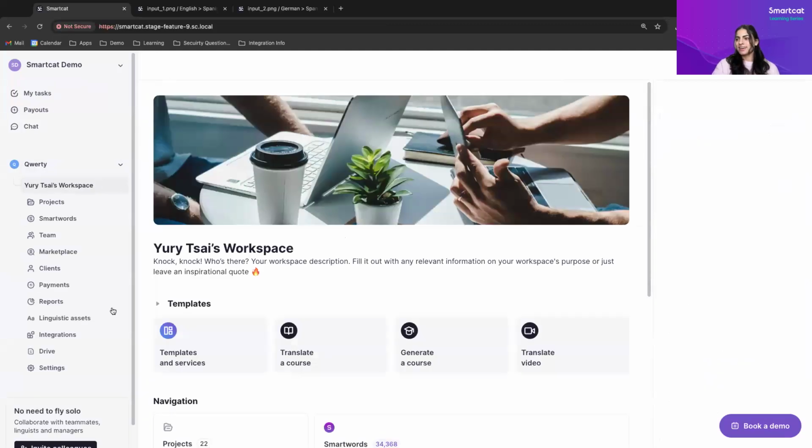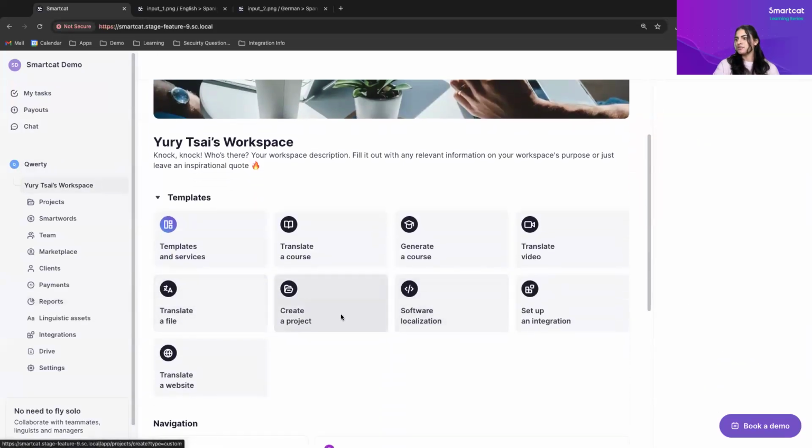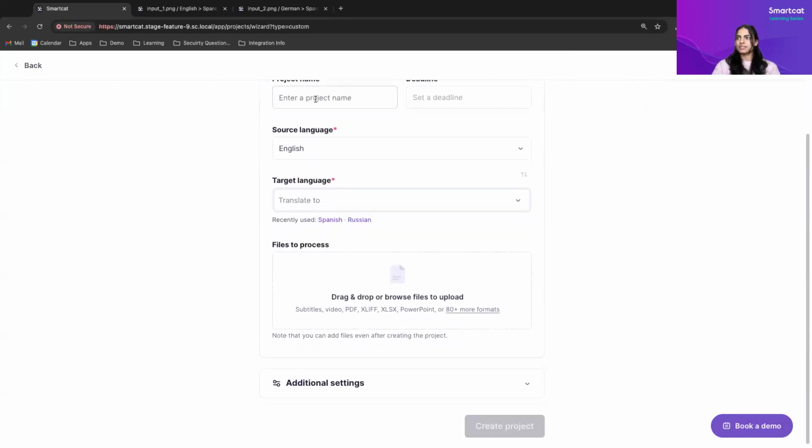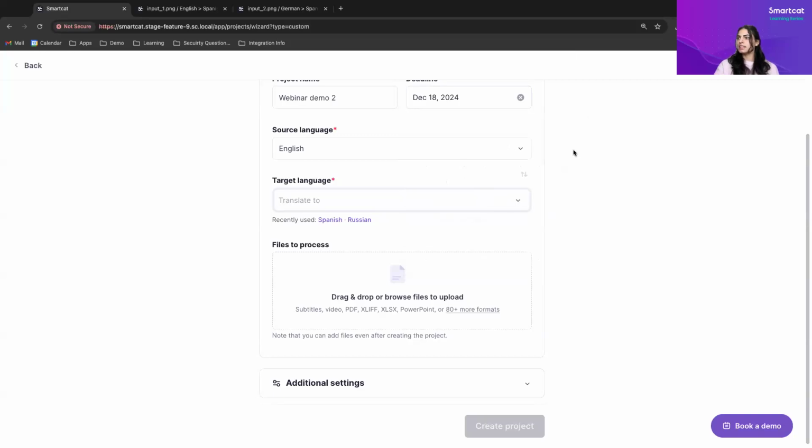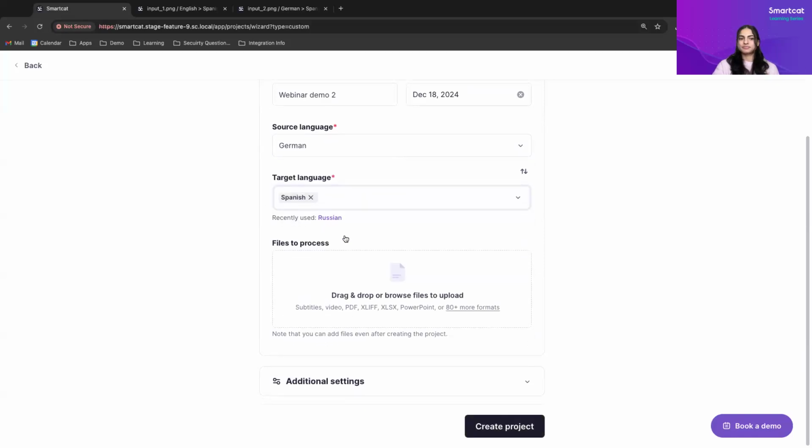Back from our homepage, again, I'm going to go ahead and make a new project here. We'll call this the webinar demo 2. Again, setting that deadline, not that much text altogether, hopefully not too much rearranging of the words in general. So we'll set that deadline for tomorrow. And then this image is in German, so let's go from German, and to keep consistent, we'll just go into Spanish again. Of course, just going to drag and drop that file right into the platform, if I can grab it.